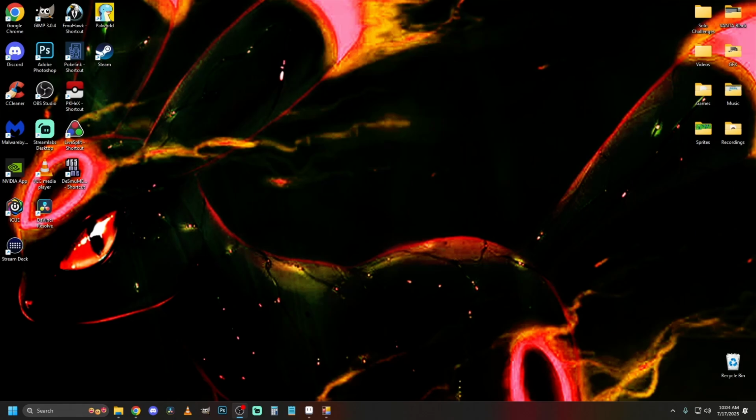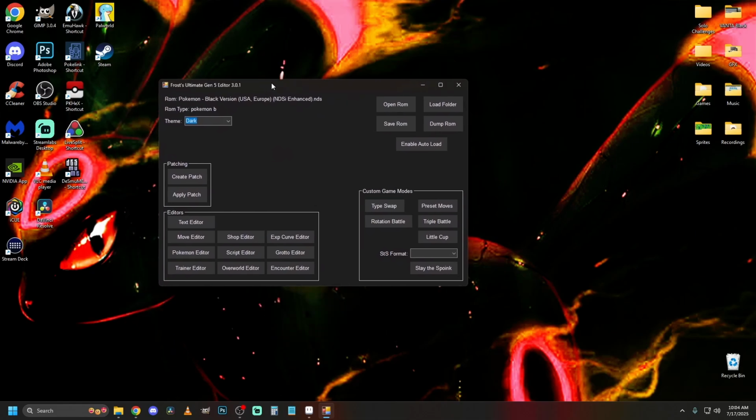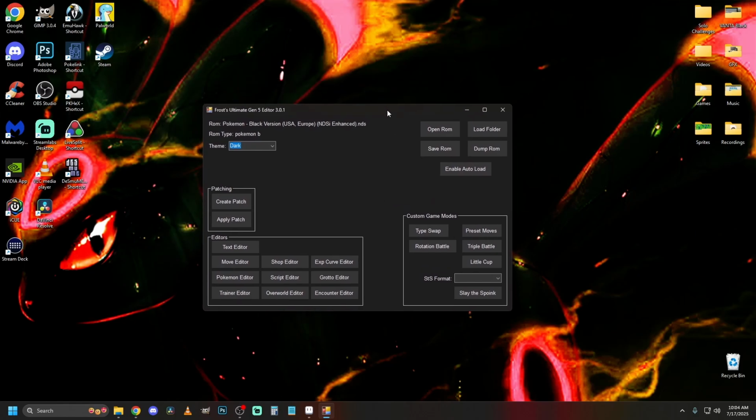So first up, of course, we've got to use a bunch of tools. We are going to be starting off with Frost's Ultimate Gen 5 editor. This is a really great beginner-friendly tool. You've got everything: editing moves, Pokemon, trainers, overworld items, encounters. You've got a script editor in here. This is a great little beginner tool. So if you're ever interested in hacking the Generation 5 games, go ahead and start with this. This is a great place to go.